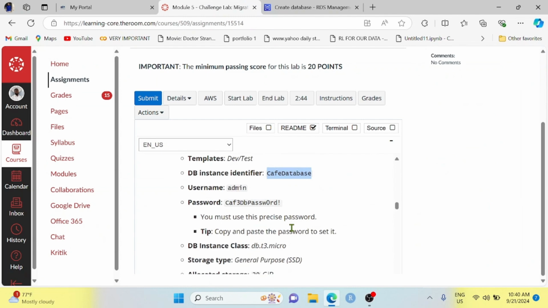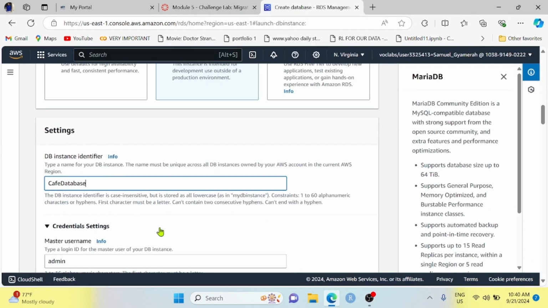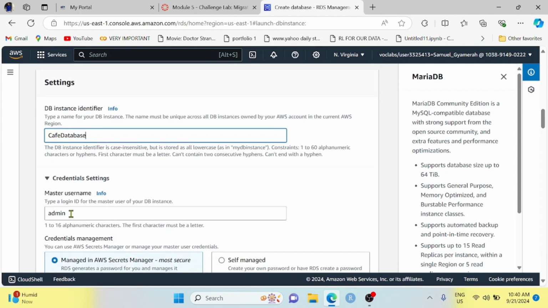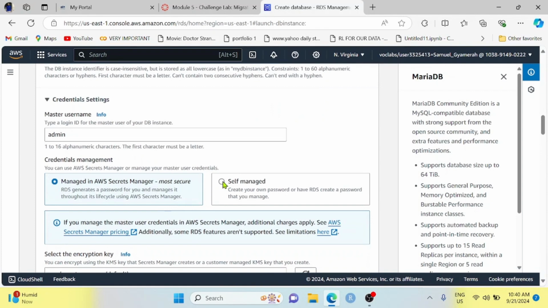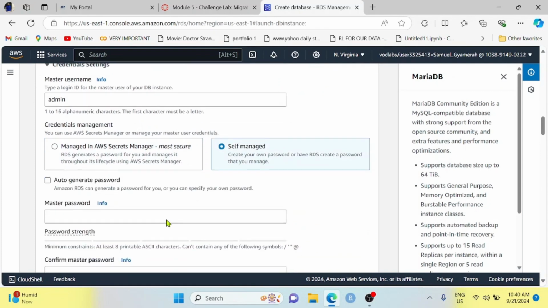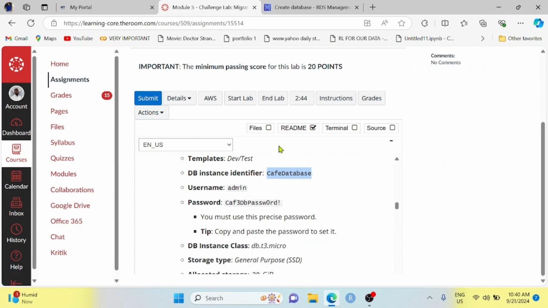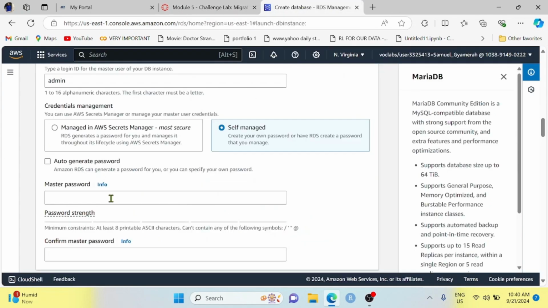and then the user is admin. Okay, the user is admin. Yeah, as you can see here. Then select self managed to enter the password. Okay, yeah, so the password is what? Cafe 3DB password. Let's copy it and then replace it here.